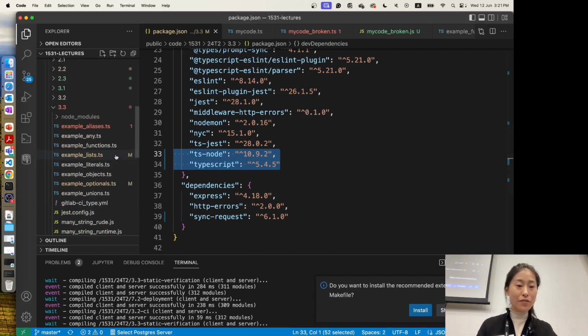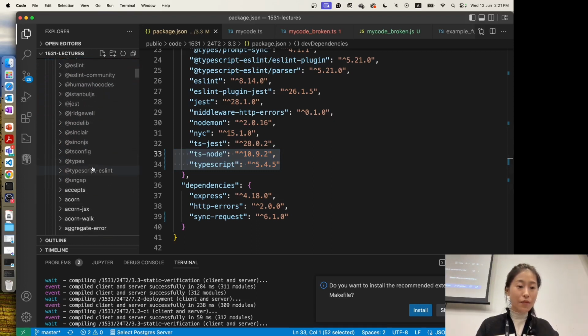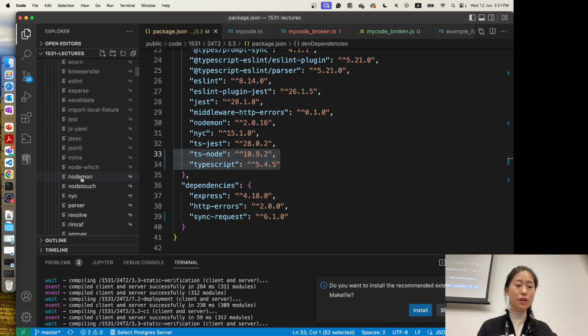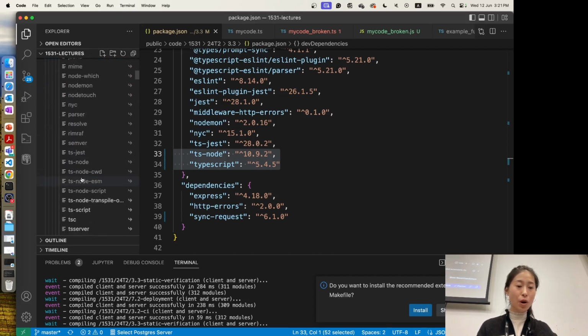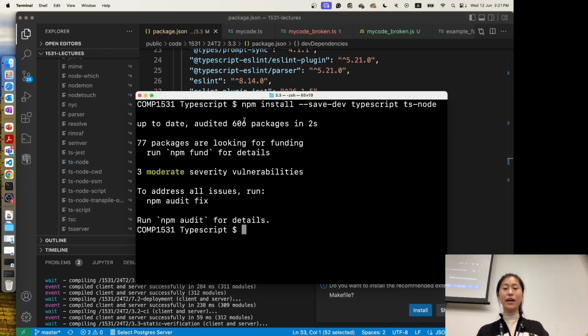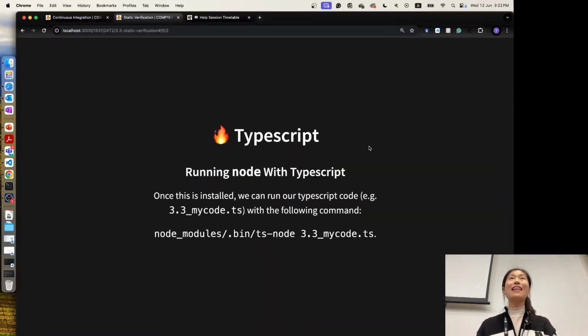And then we also have some new folders in node_modules, which are this one, the types, TypeScript, and this one. And under the .bin folder, you can see there's something new called ts-node and tsc. So these are installed when we run npm install --save-dev typescript ts-node. So after we installed this dependency, we can now run TypeScript code.